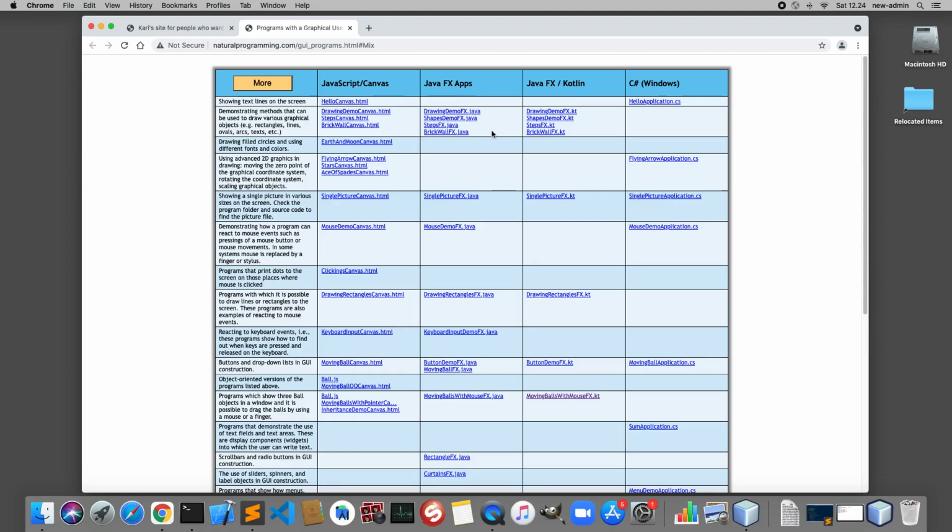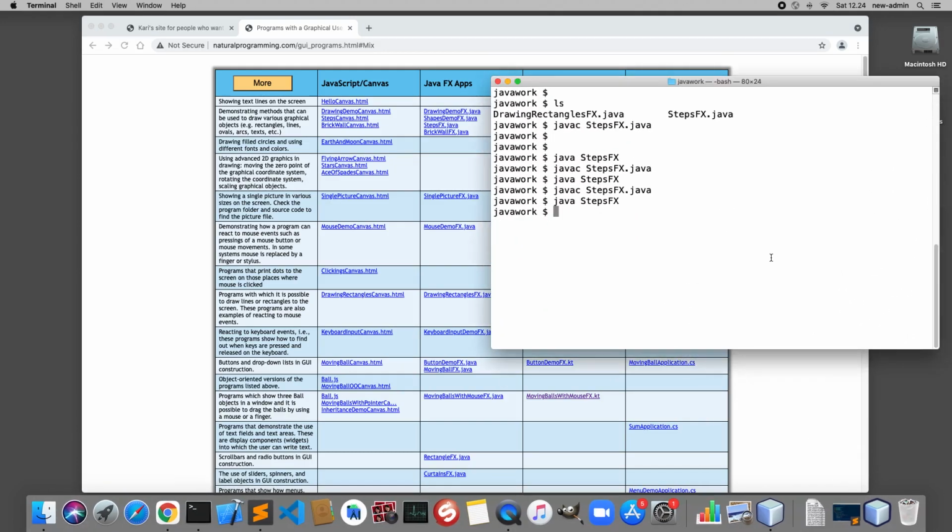And so I have already downloaded a couple of these programs, the stepsfx.java and the drawingrectanglesfx.java. So let's take a look at how these work. I have them there already, and I can compile them with a normal Java command, and I can run them with a normal Java command.